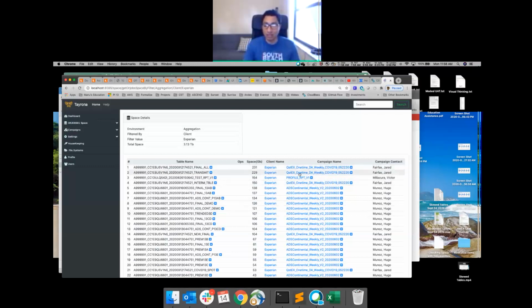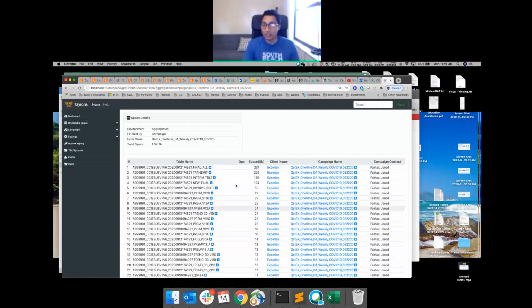And you can see there's a big campaign here, the Quest X one time DA. So let's say you want to figure out if you want to delete this campaign. The first thing you want to do is maybe look at just the tables from that campaign. Most of the time, if you have one big table in a campaign, most likely you have other big tables. So if I click on the campaign, that's going to show me only the tables from that campaign. And you can see here, all of the tables from this campaign use 1.34 terabytes. You have big tables, and they are all from the same campaign.